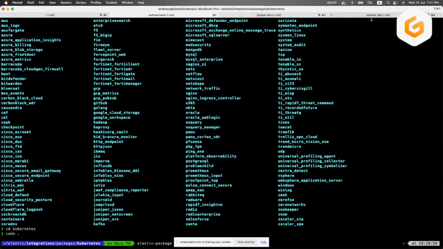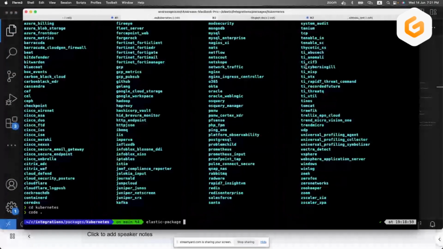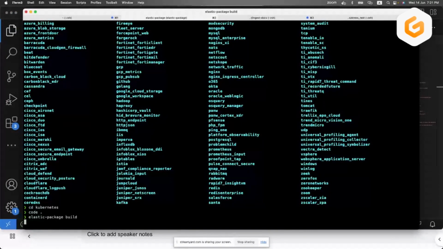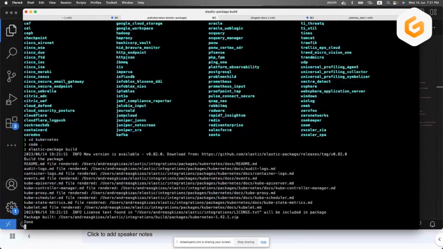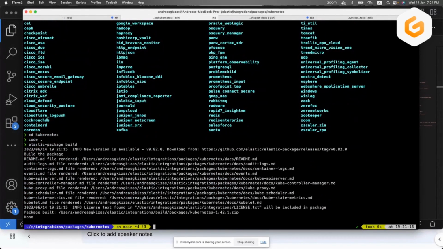So I'm inside the integrations folder. I'm building the new integration. If I had made a mistake, then the tool will inform me that I don't follow the specifications, an error reported back. But as you can see, the Kubernetes version that I have created has been built.